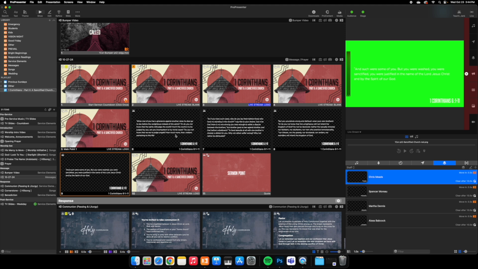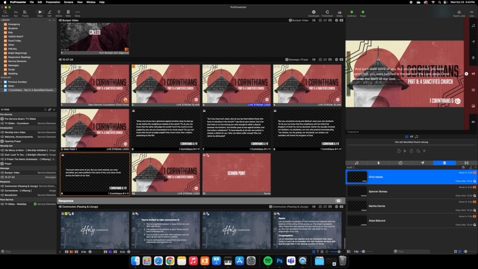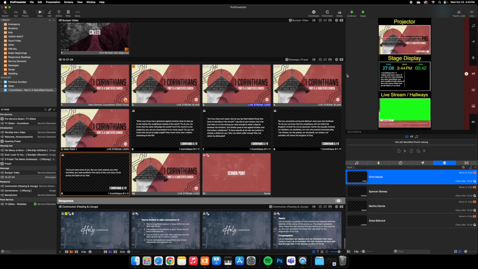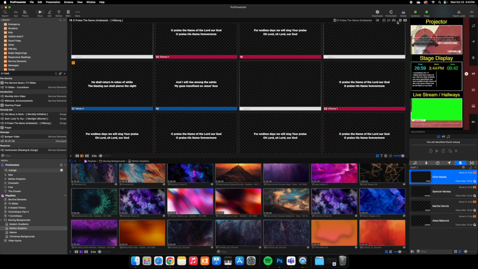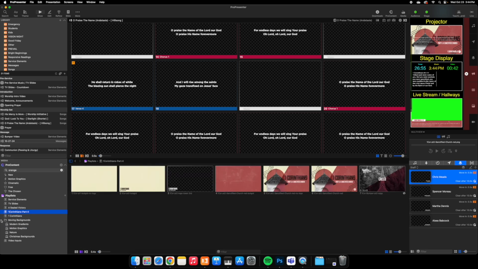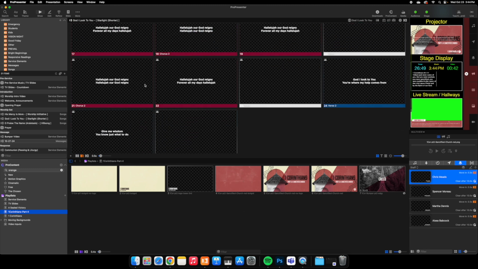Next thing we're going to want to do is put a background on it. If you notice on the projector, you can't really read that text very well because it's just going on top of the graphic text. Here I'm going to go back to this multi-view. There we go. Media. If you open this media bin up here, you can click down here on 1 Corinthians part 2, and here's some options. We're using this red solid background.